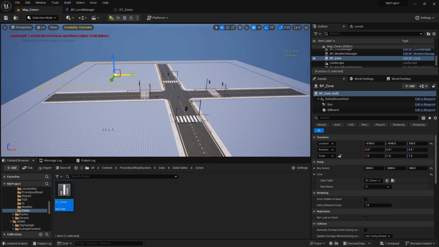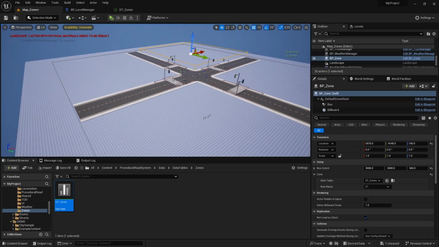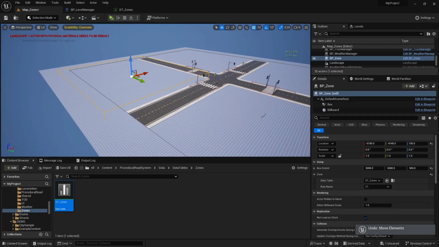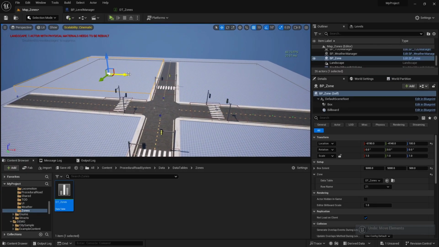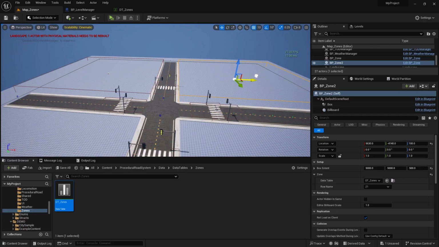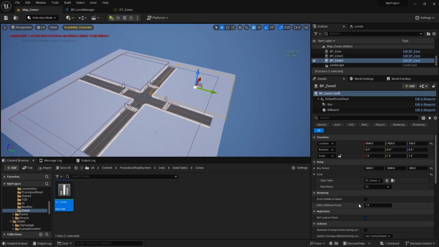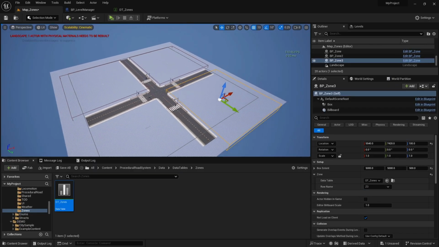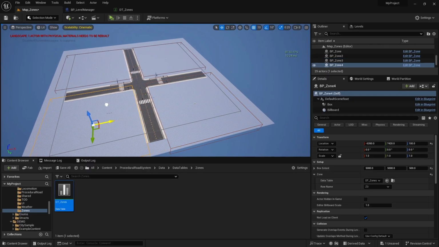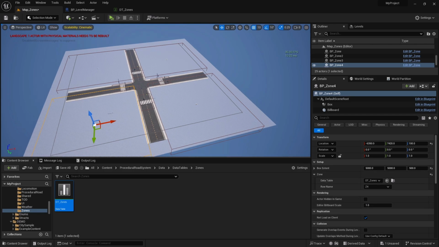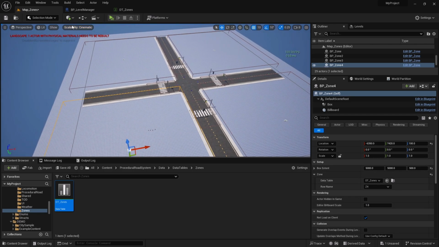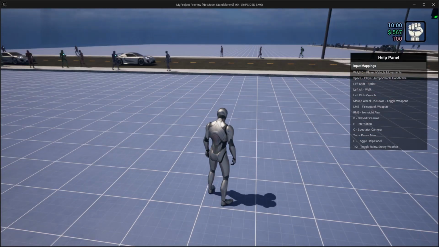So for that I will create 4 of these zones. This is zone 1, this is zone 2, this one is zone 3, and finally we have zone 4. Okay, right, now let's try to play it again.